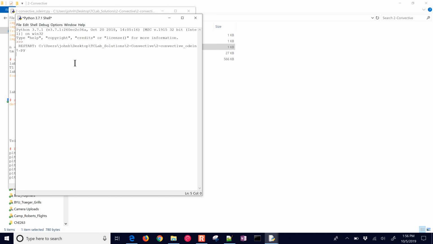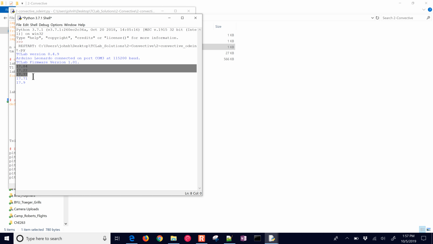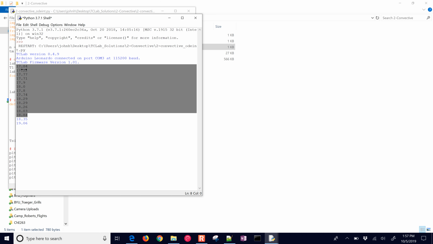Okay, so it's going to first of all connect to the temperature control lab device. And there you can see the version, and it's connected, and you can see the temperatures that start to print every second, and the heater's turned on to 50%, so you can see the temperatures start to rise. And okay, so here it goes. I'm just printing one line at a time, one temperature at a time, as it's collecting it from the Arduino.